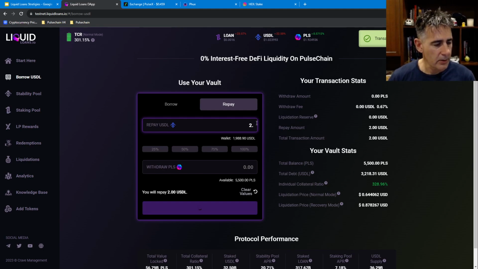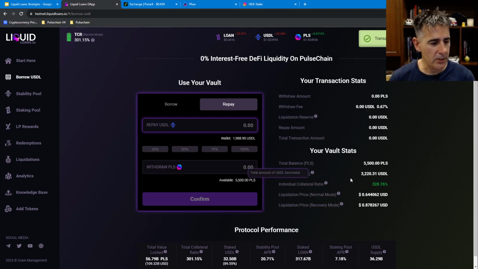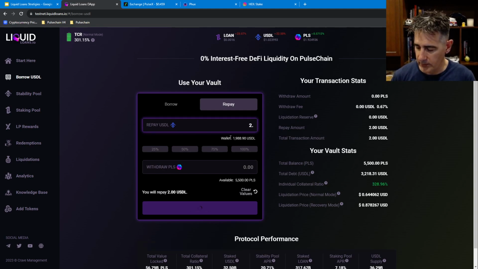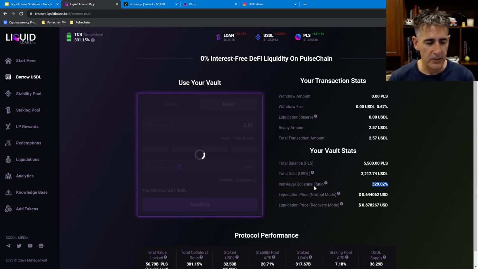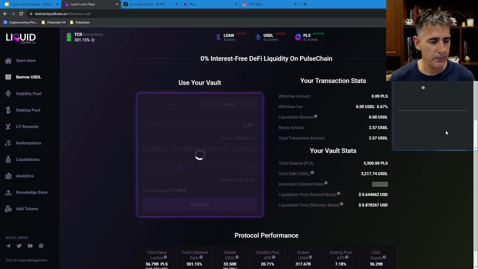The important thing here is you'll see our collateral ratio here. This should improve. So remember 328. Let's go 2.57, I think it was. 329. So we're only talking very small numbers here, but what it's doing is it's reducing our total debt. It's improving our collateral ratio. So for the sake of the exercise, let's do it.